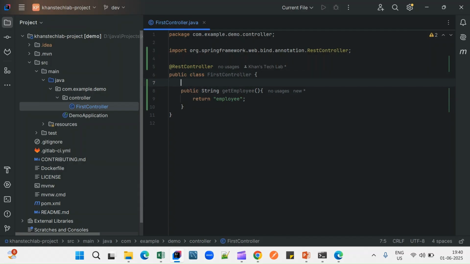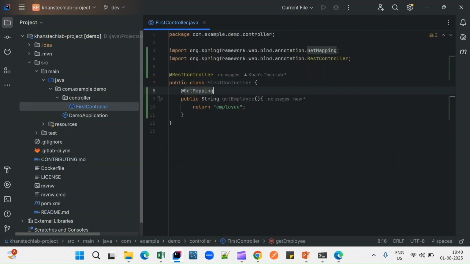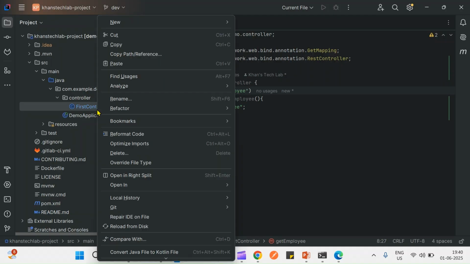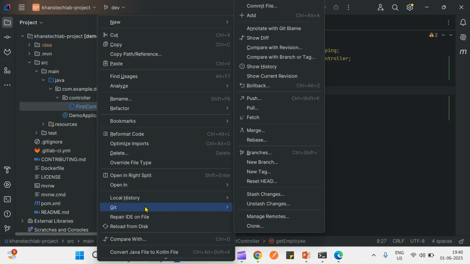So let me add a GetMapping also, slash employee. Now I have saved it. First thing we have to do is add this to the staging area. To do that, right click on the class name. You can find the Git menu here and you can scroll up and see the add option here.